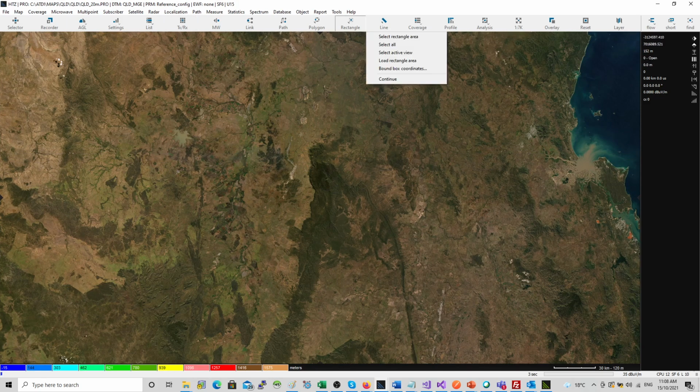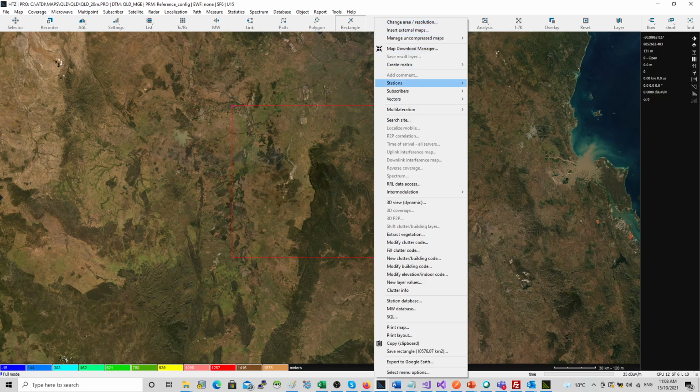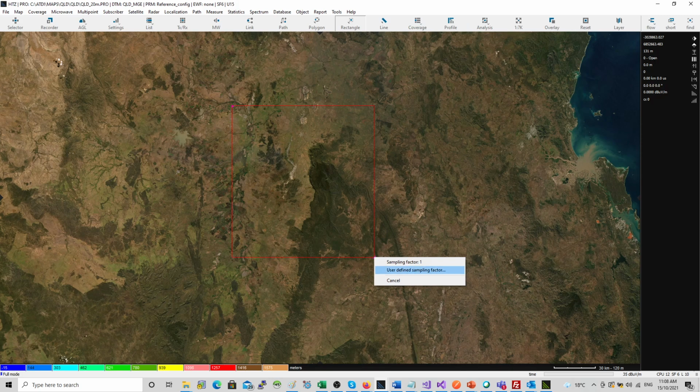Now say the bigger area of interest is this. Okay, say this is the bigger area of interest, or something like this. So this is your area of interest, the bigger area of interest. So we click, and then we go to create blank matrix. So you can go and create blank matrix, or you can just go change area resolution first. That would be a better idea. So go change area resolution, sampling factor 1.